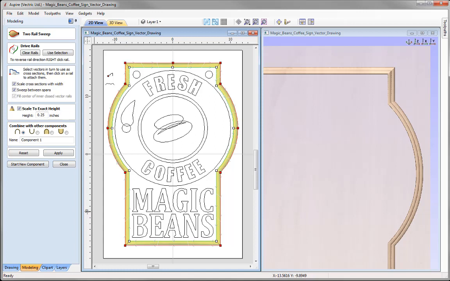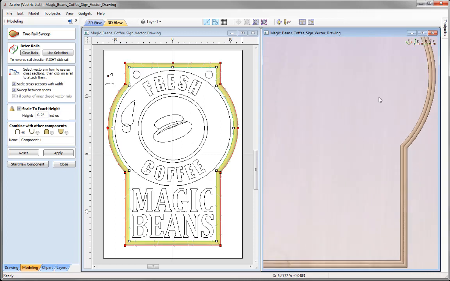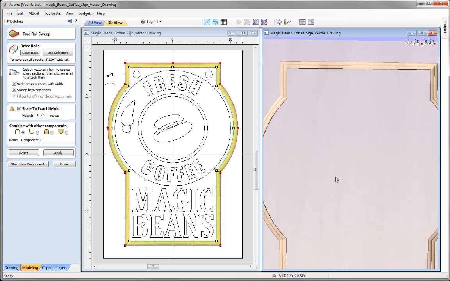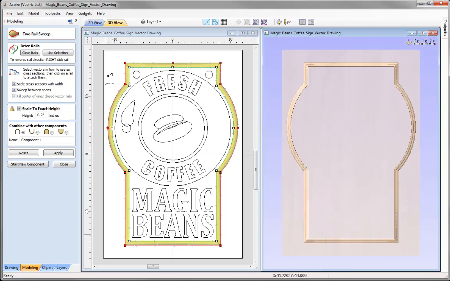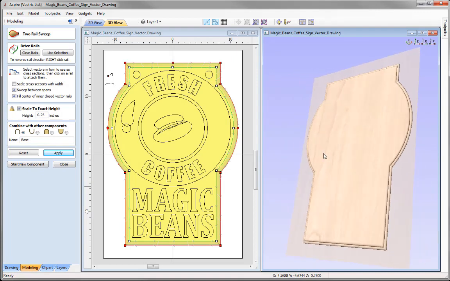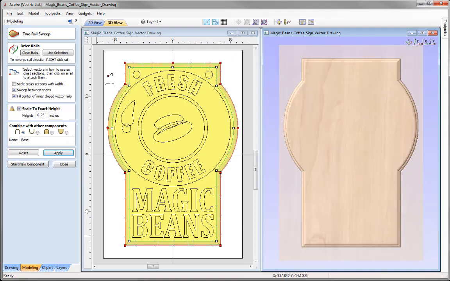So when I go ahead and press apply, and there we can see that we now have nice mitered corners there. We look around the whole part. So let's just put that back in Z view. And then we're going to use the option to uncheck scale cross sections with width, but we're going to use this option here to fill center of inner closed vector rails, and that's just going to fill this space with material. So I could go ahead and give this a name, so we'll call this one base, press apply, we can see how that looks. Let's just put that back in Z.